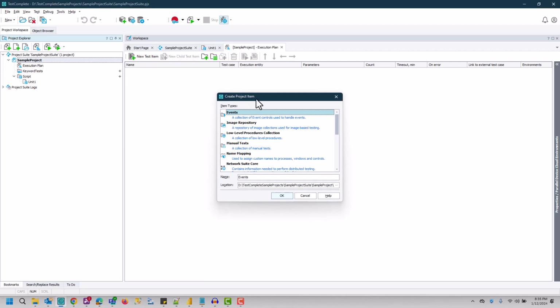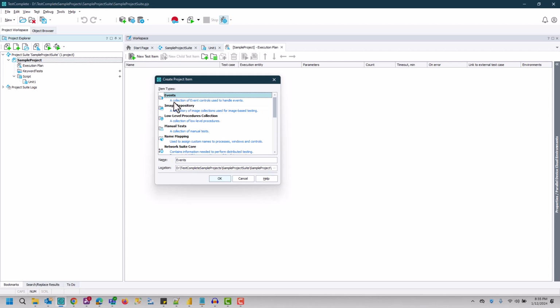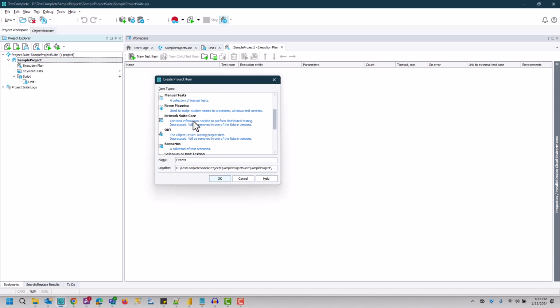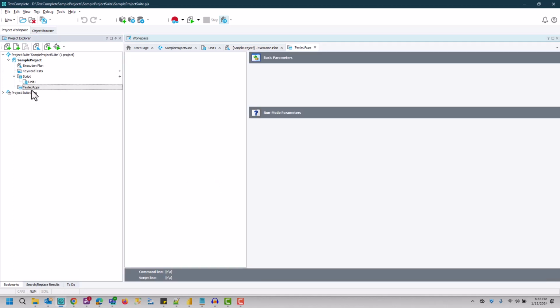Once you select this, there are multiple options that you can add in your project, like events, image repository, low level procedure collection, manual tests, name mapping, network suite, ODT scenarios, tested application, user forms, web services. In our case, we want tested application. Select tested application. Let the name be default tested apps. You can see here a node is added with the tested apps name.